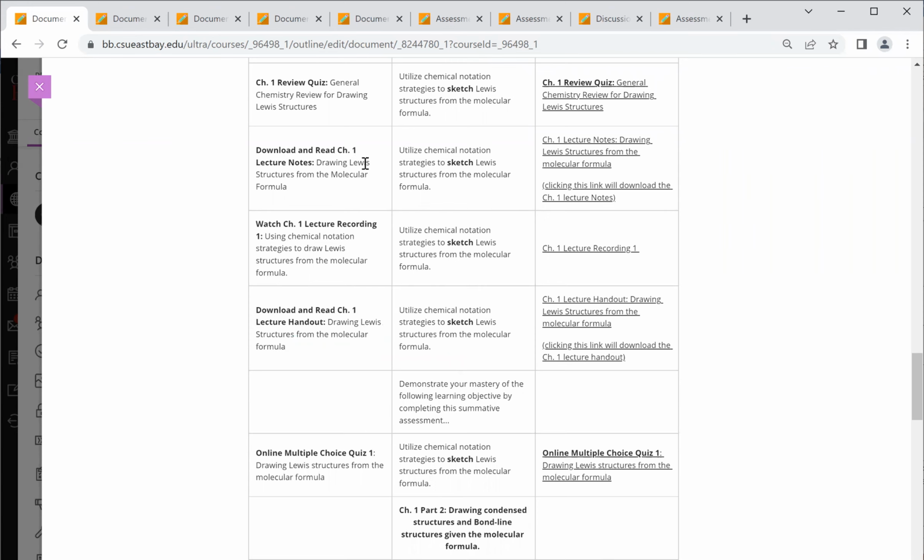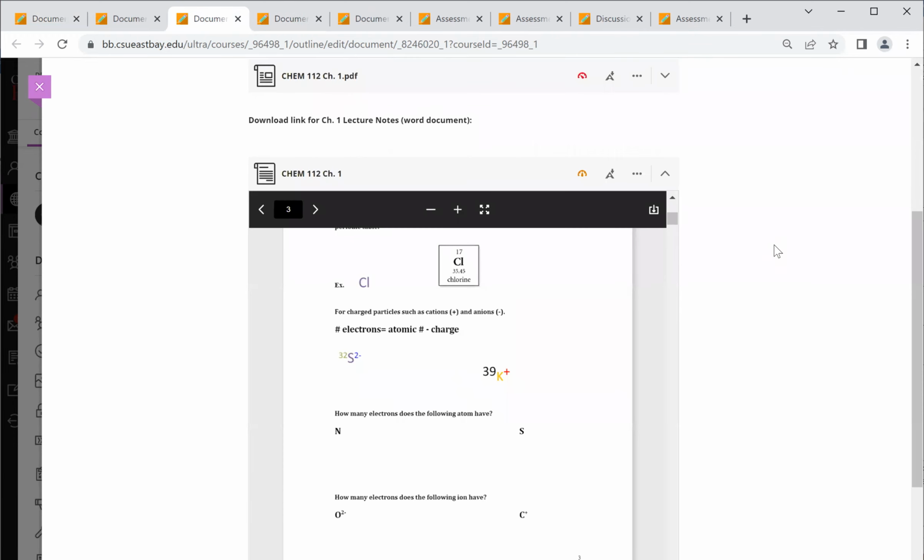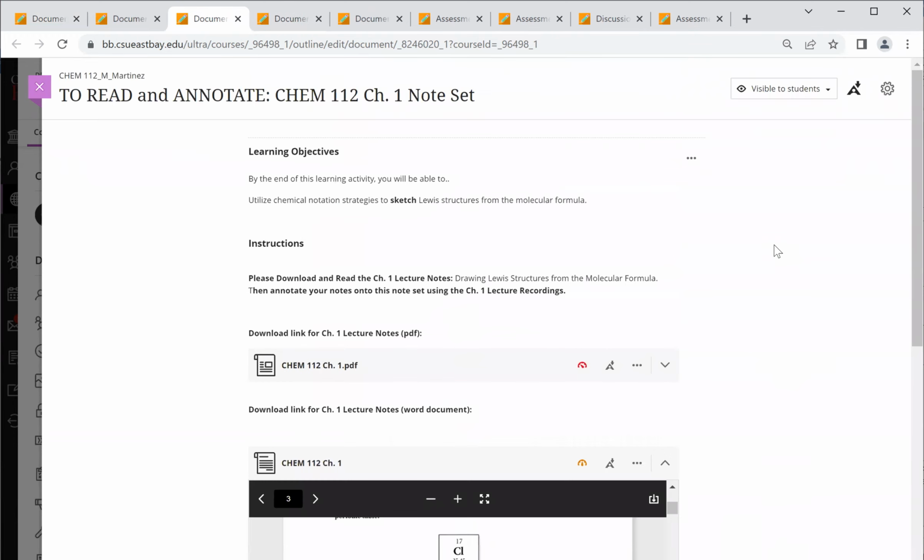These include downloading and reading the Chapter 1 lecture notes, watching some lecture recordings, and viewing some lecture handouts. So to show you an example of what these learning activities would look like, here is an example of the Chapter 1 note set activity, where by the end of this activity, after reading over this note set, we'll be able to utilize chemical notation strategies to sketch Lewis structures from the molecular formula.